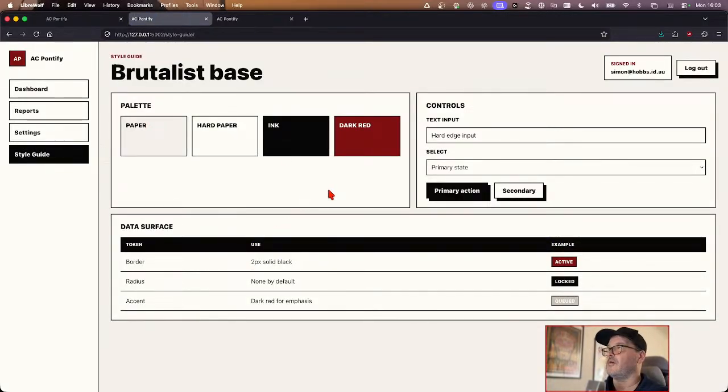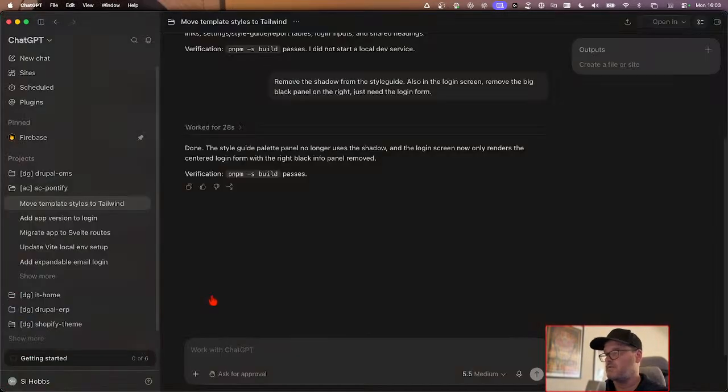All right, there's my style guide locally. I still have these shadows. I'm still seeing lots of shadows. Never put in shadows. Never put in shadows. Anyway, remove them all.